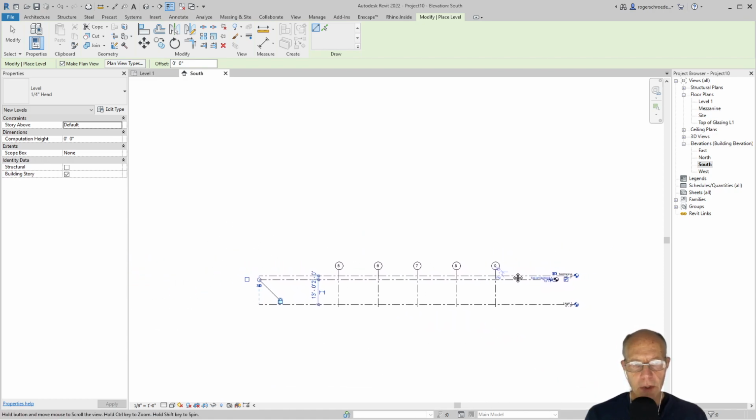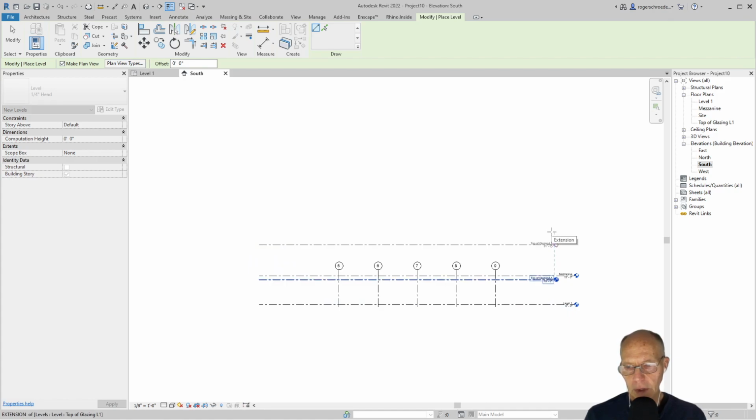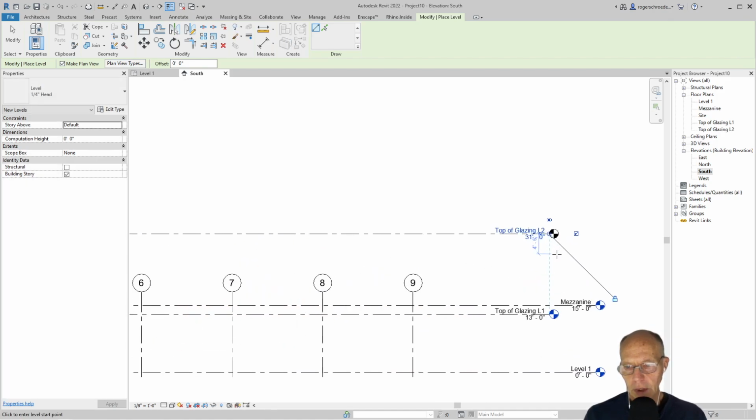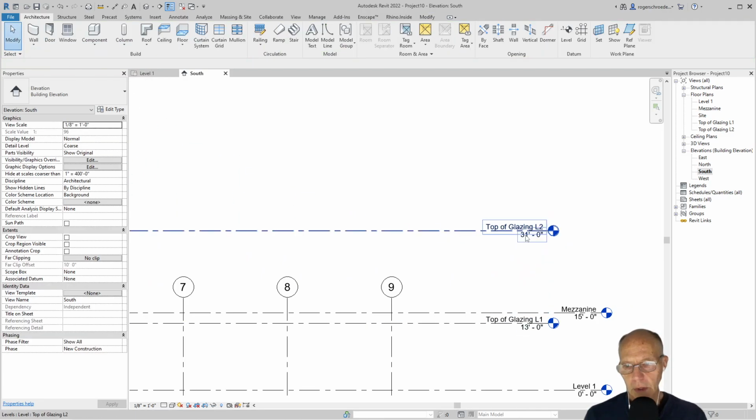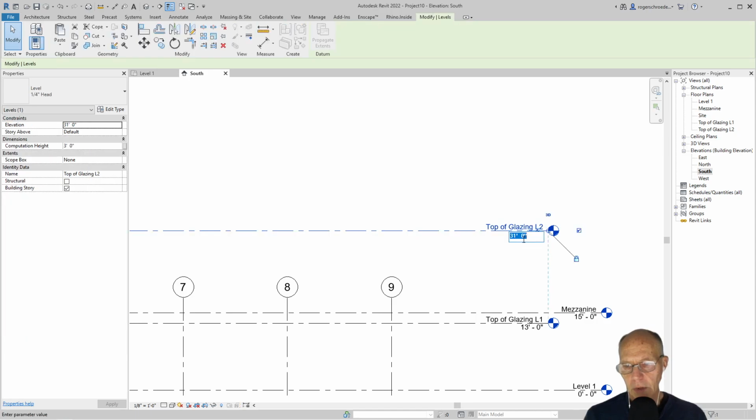We still got the level line selected, so I'm going to go up and construct another one. And I'm going to make this just like the top of glazing. And you'll notice that it automatically incremented it to L2 and created a new view. I'm going to go and click on the Modify button now and grab the 31 and change that to be 28 feet.